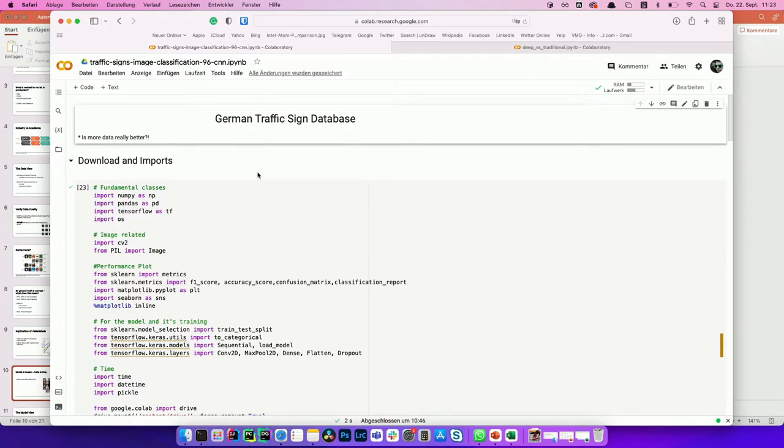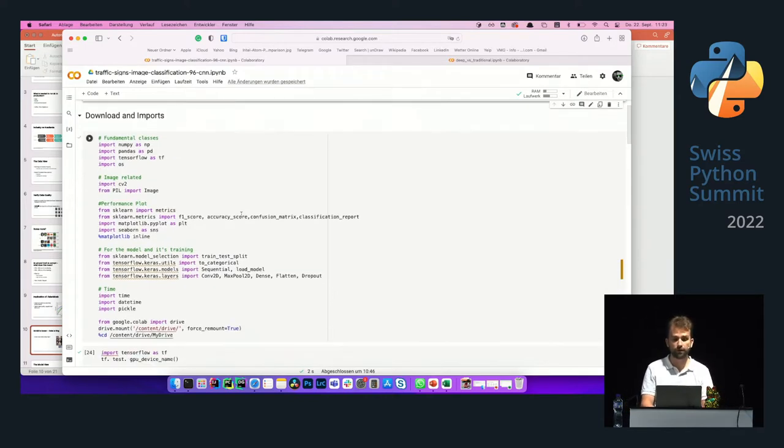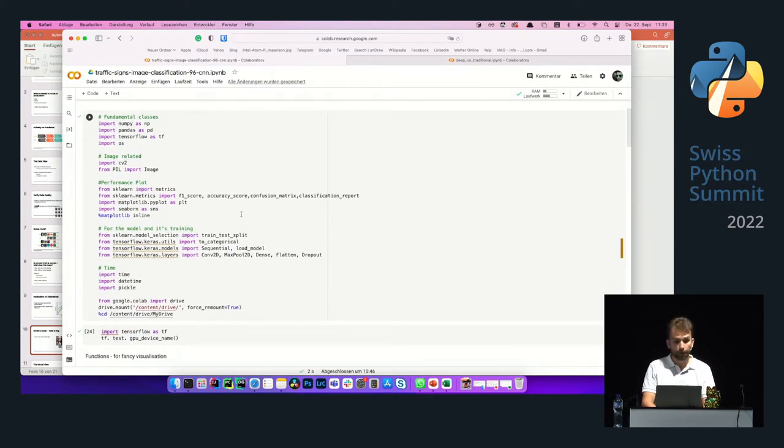I took the German traffic sign database. I scraped all the traffic signs. They are 30 by 30 pixels with just traffic signs, like, for example, speed 70, speed 50, but also watch out pedestrians, stop signs, stuff like that. Stuff you should see in normal traffic every day if you have a driver's license or you cycle.